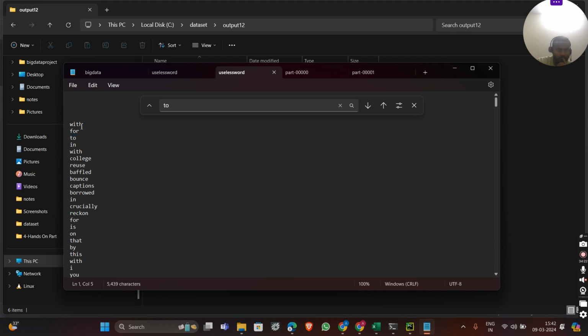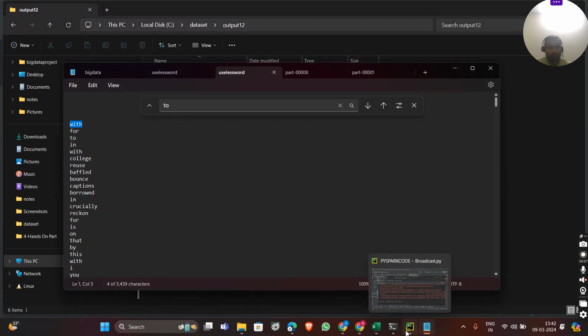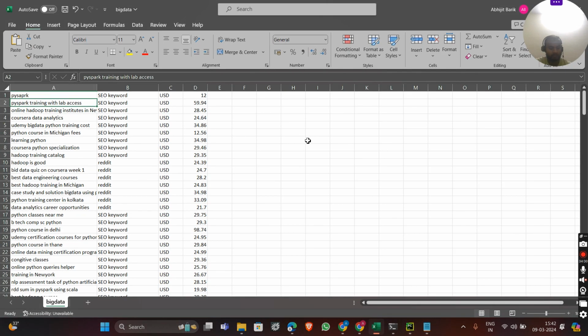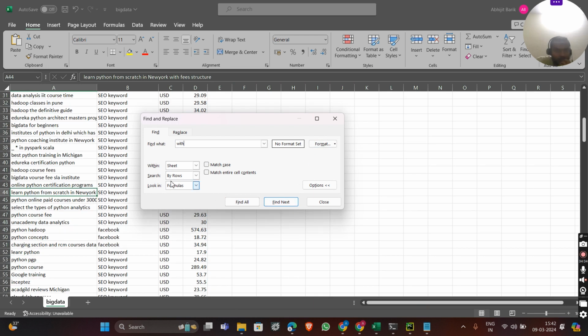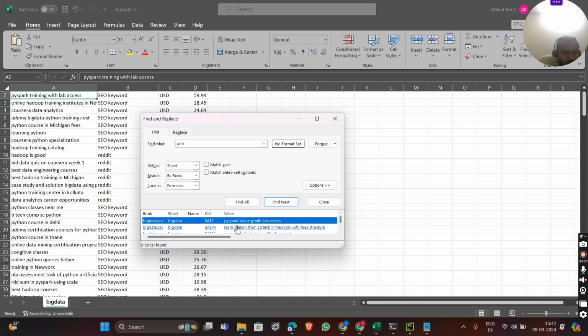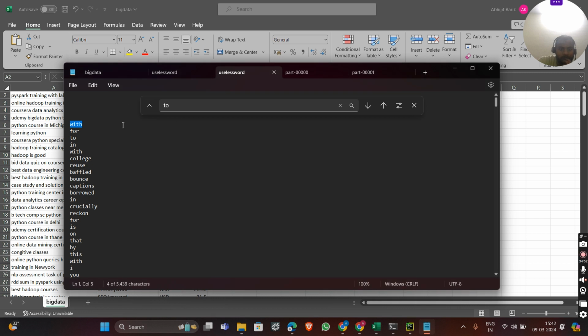Is "with" there? Because if I come to my CSV dataset and search here, I have "with". You can see, Spark Python with live access. This "with" keyword is present in my big table data, in the big data CSV dataset. I don't want to include this "with" keyword in my final output. That's why I include this "with" keyword as a useless word in this useless_word.txt file.